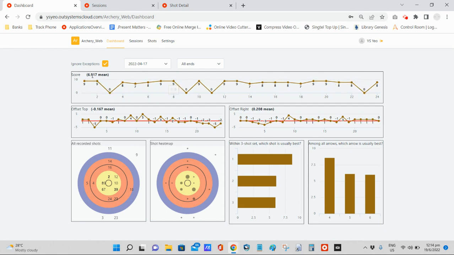And you can also see the mean, which in my case in this session is 6.917, which is not that good. So the next part is this part which shows you how often you hit above the center. So as you can see here, I tend to hit below the center. Because the number is negative.